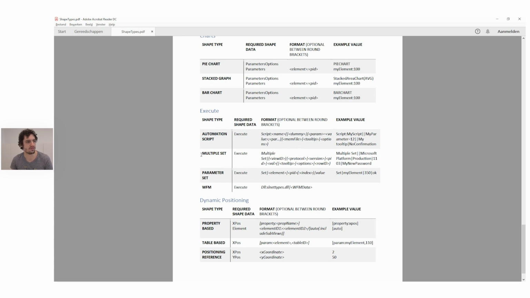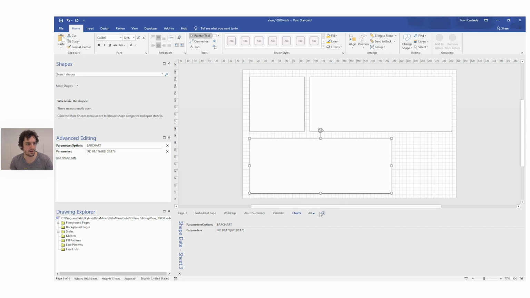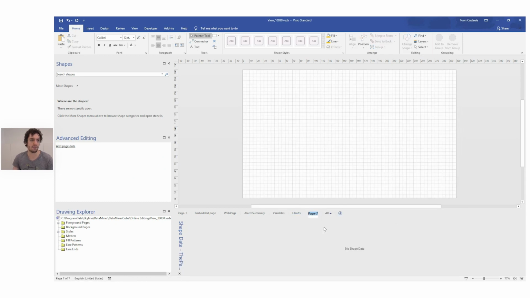We have the multiple set, which will allow us to do parameter sets on multiple elements of a certain protocol. We have a single parameter set, and we have WFM, which I won't cover now. But you can check the DataMiner help for this as well. So let's start off with our automation scripts, go back to our Visio and make another page for our execute shape data.